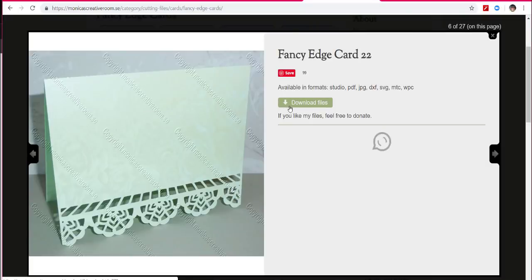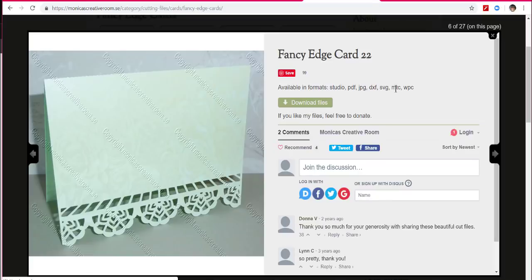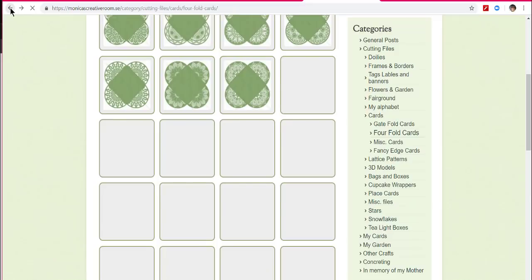If I click on one, we can download the files, and we do get an SVG file, which is perfect. That's what we need for any of our machines, whether it be a Silhouette Cameo, a Cricut Explorer, Cricut Maker, or even a Scan and Cut. So these are free and they would work for all of them. But let's go back again and see what else we see.